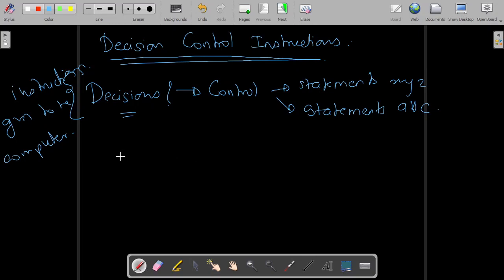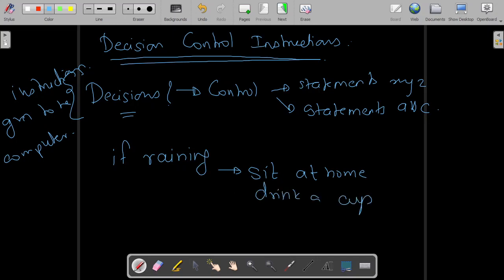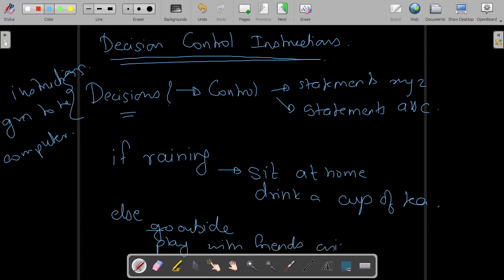In our daily lives, we make a lot of decisions. For example, if I say, if it is raining, what do you want to do? Sit at home and drink a cup of tea. Right? Else, go outside and play. Go outside, play with friends. Play cricket with friends.